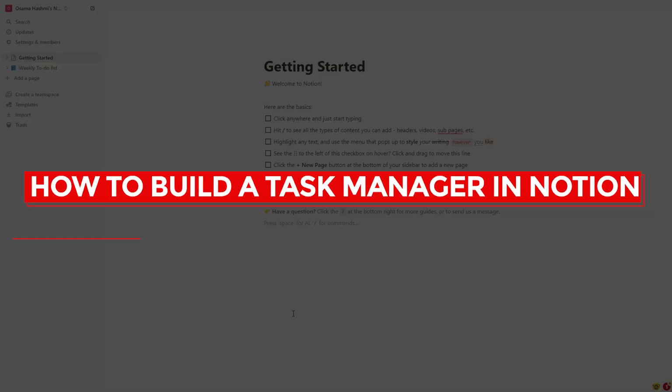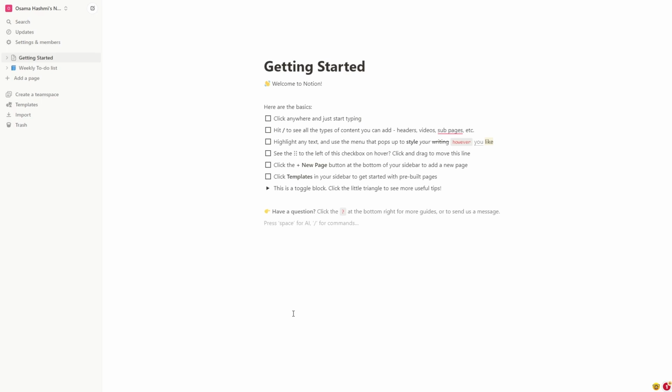How to build a task manager in Notion. Hi guys, welcome back to another video, and in this video I'm going to be telling you how you can create a task manager in Notion. So having said that, let's just jump into the video.